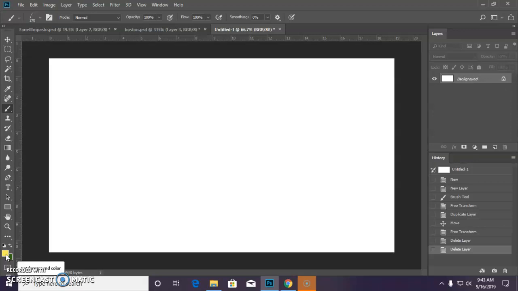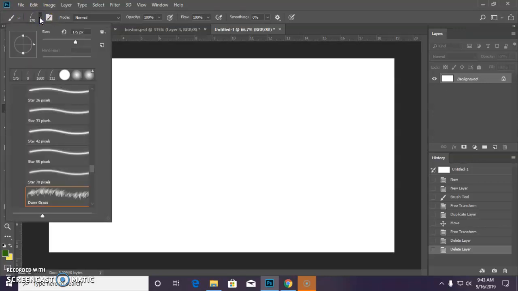The way I'm going to quick select the green is by pressing X on my keyboard, and it flips those two color swatches. Another way I could do it is click the arrows. Now that I have my brush selected and the color I want, I'm coming up here and I notice that this is not the brush that I want to work with.